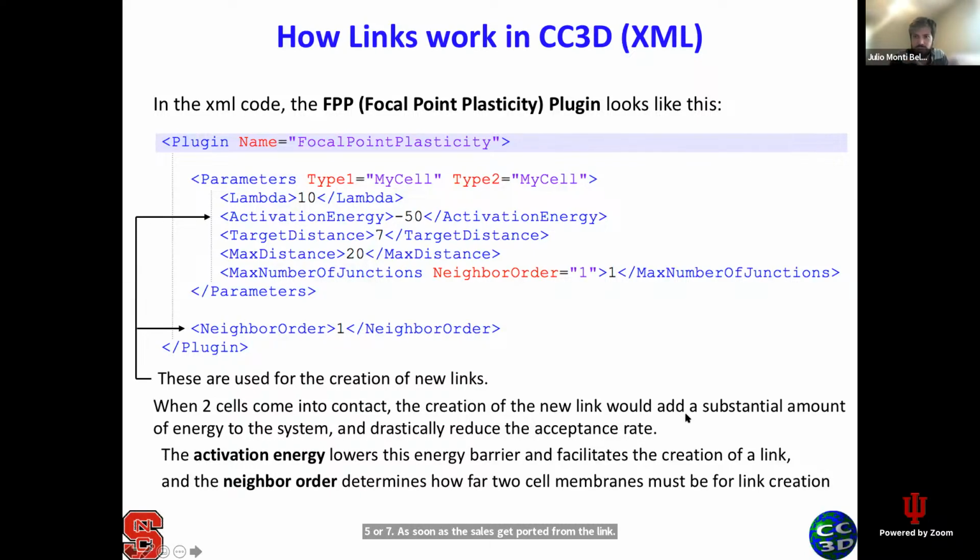Abhishek, you have a question. I missed the part on the negative activation energy. Can you please explain it once more?